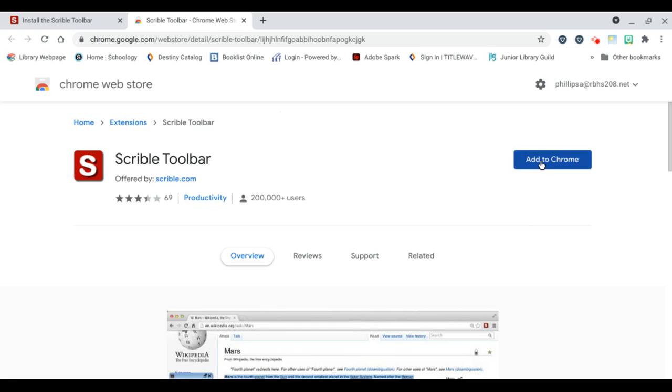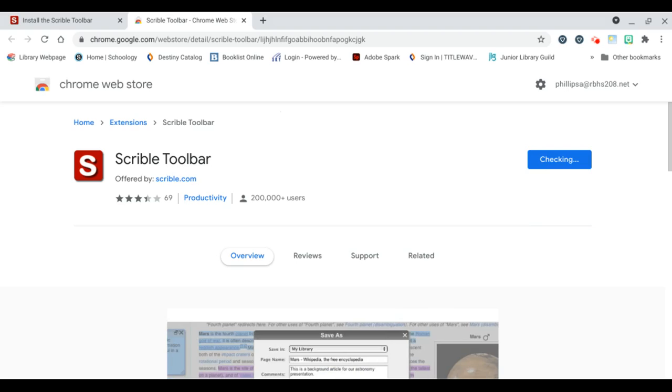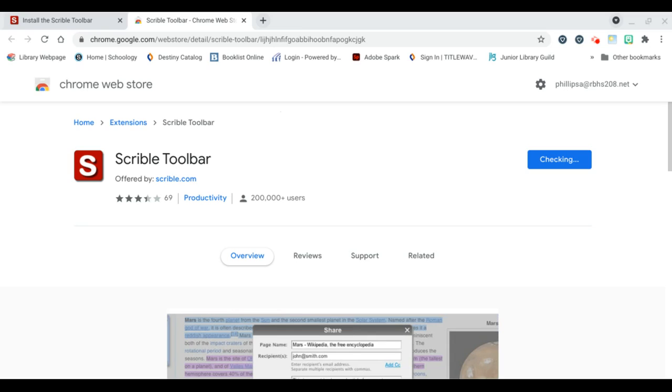You should be able to add this. If you cannot add it to Chrome, please contact me, Mrs. Phillips, at phillipsa@rbhs208.net.